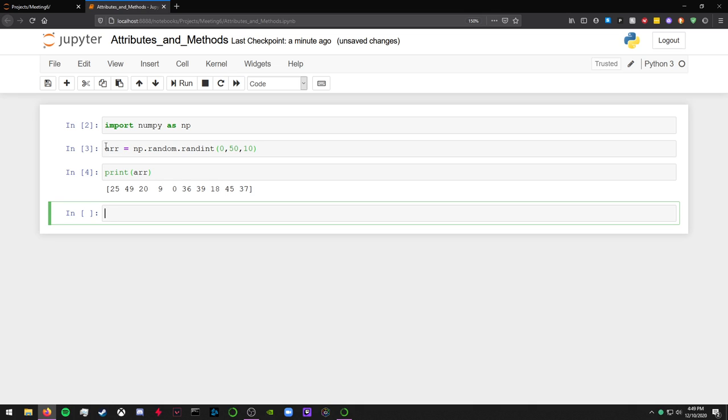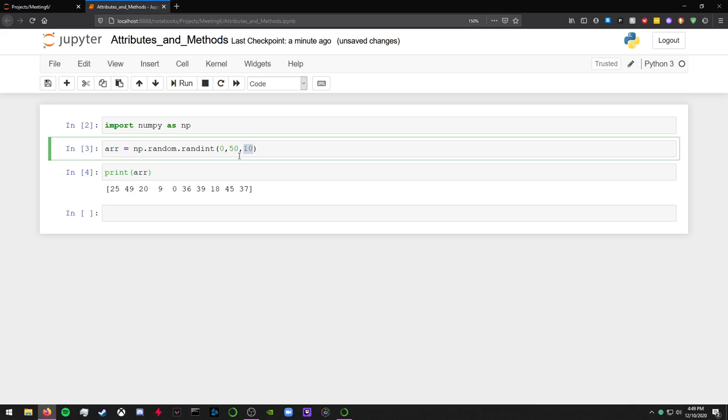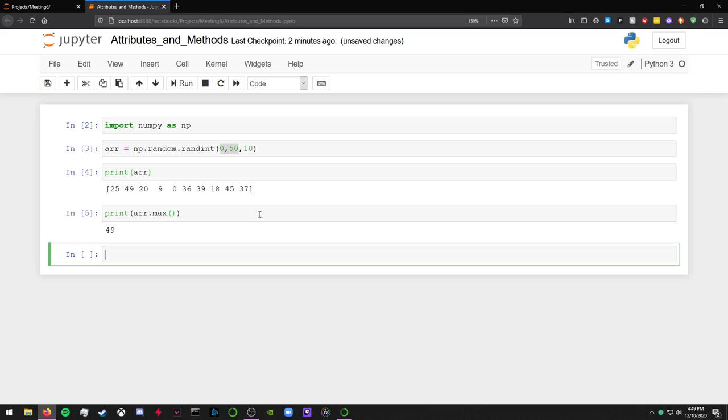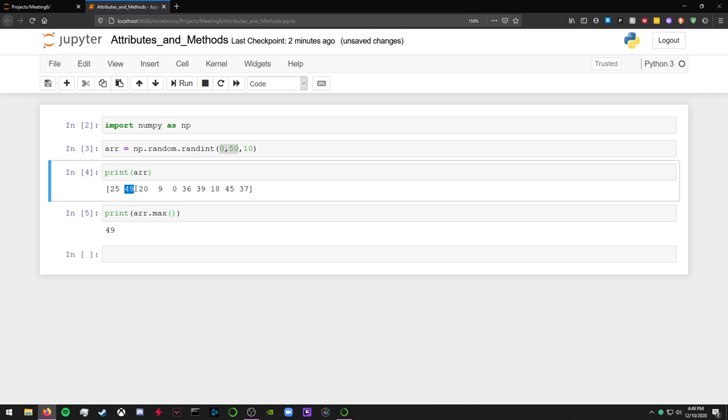So what we did is create a NumPy array of size 10, 10 values here, and each of the values is in the range of 0 to 50, just for review of the lesson before that where we covered random. And let's say you wanted to find the maximum value of this array without having to create a for loop. Just print array.max, and then here it is.